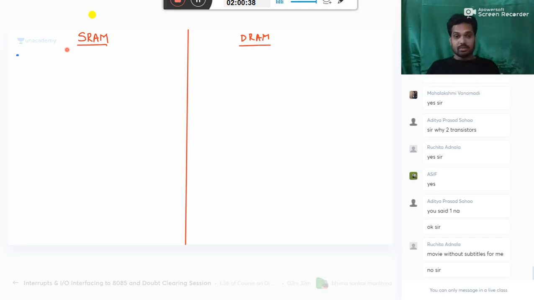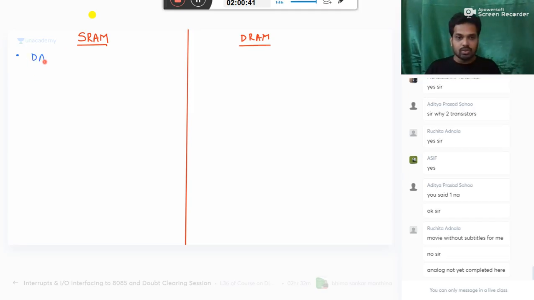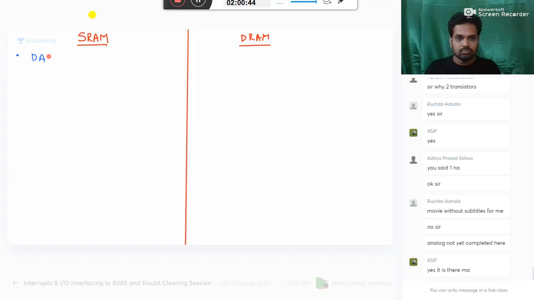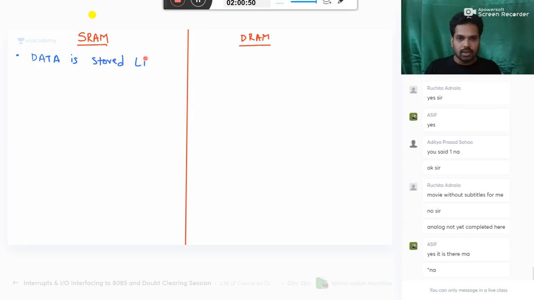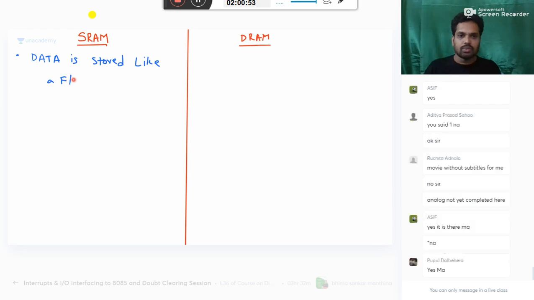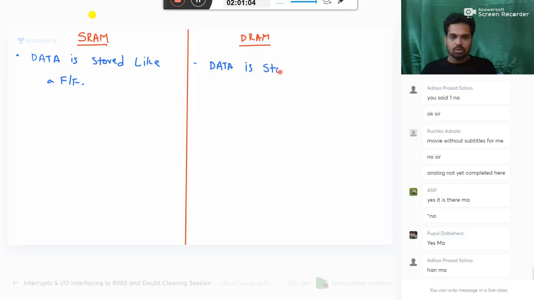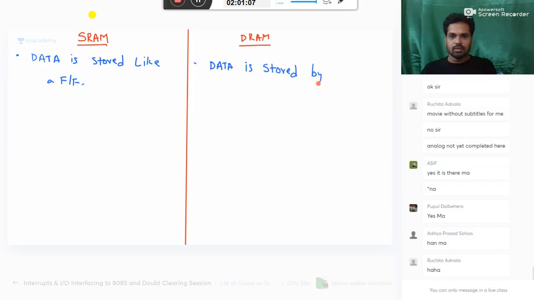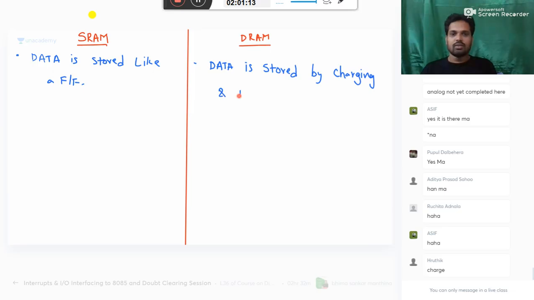So let's start with SRAM. Okay, here how is the data stored? Data is stored like a flip-flop. Okay, here data is stored. How do you store the data here? By charging and discharging capacitance.